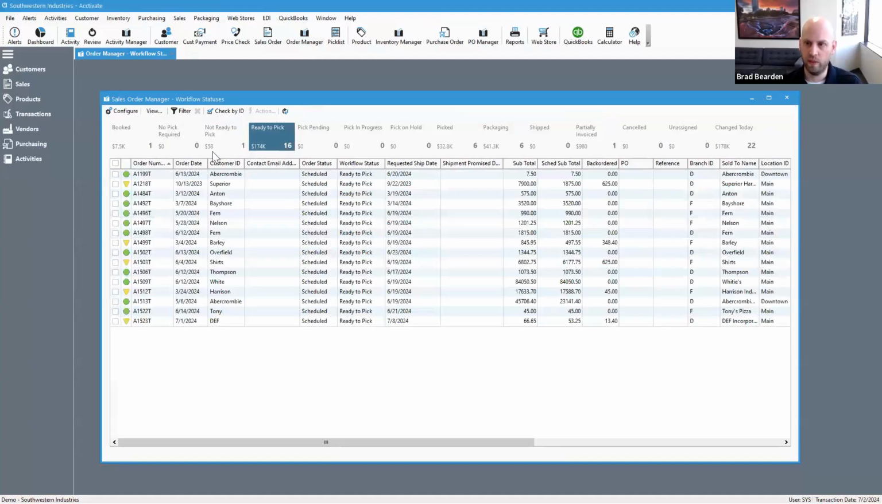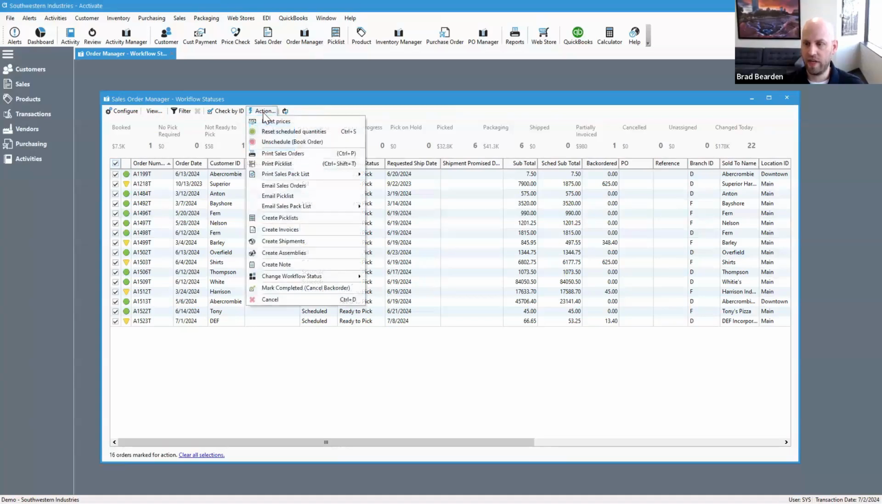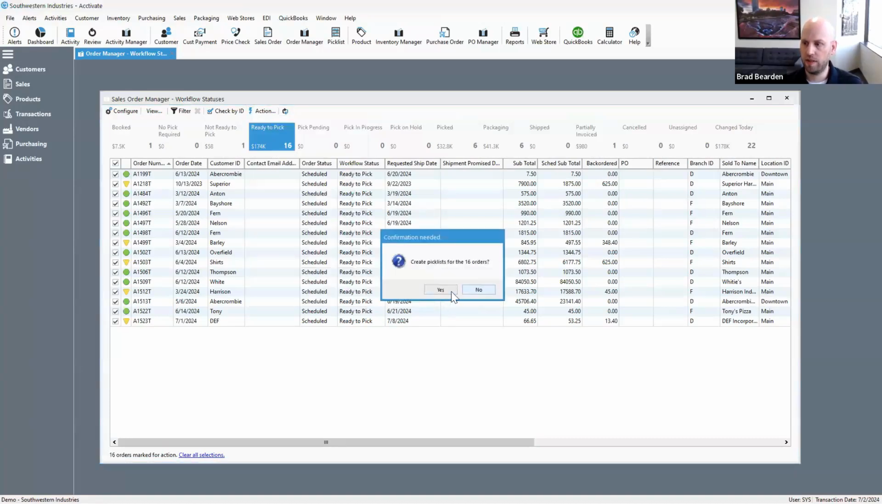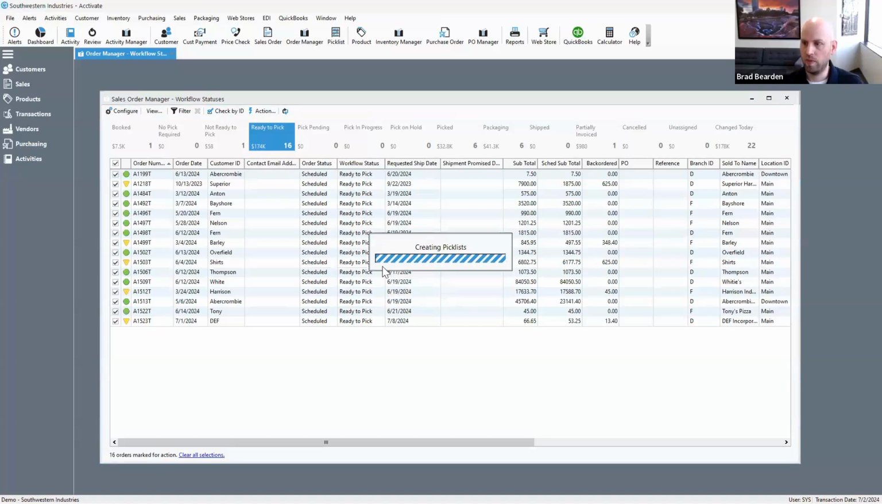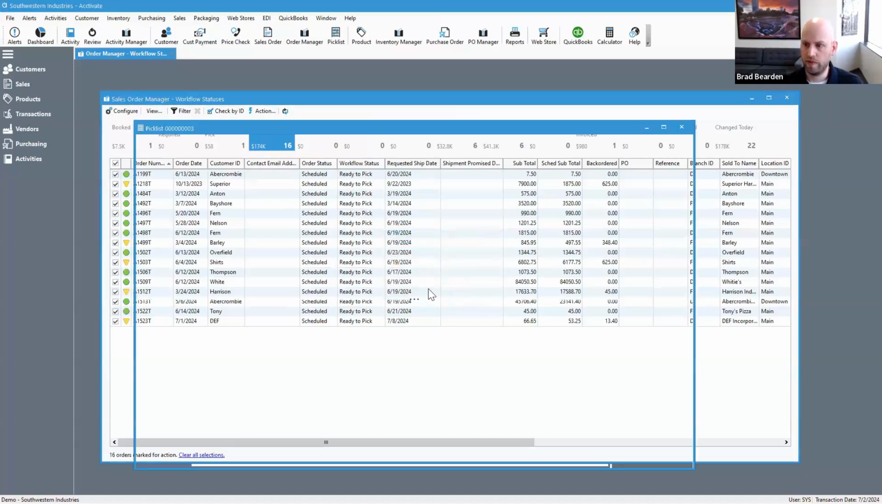In the ready to pick, I'm going to select all of these, and I have the option to put them into a pick list. A pick list is a picking transaction that generates an efficient picking route through your warehouse. I'm going to create one pick list per warehouse. We'll open up the first one here.